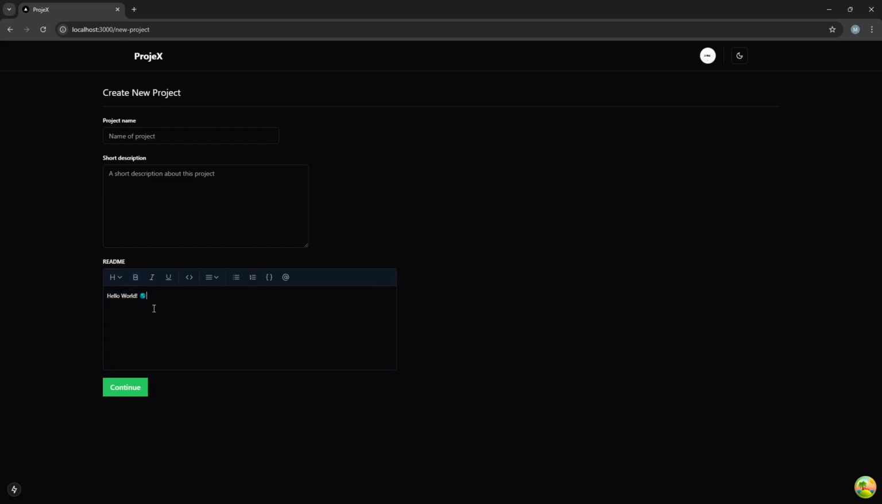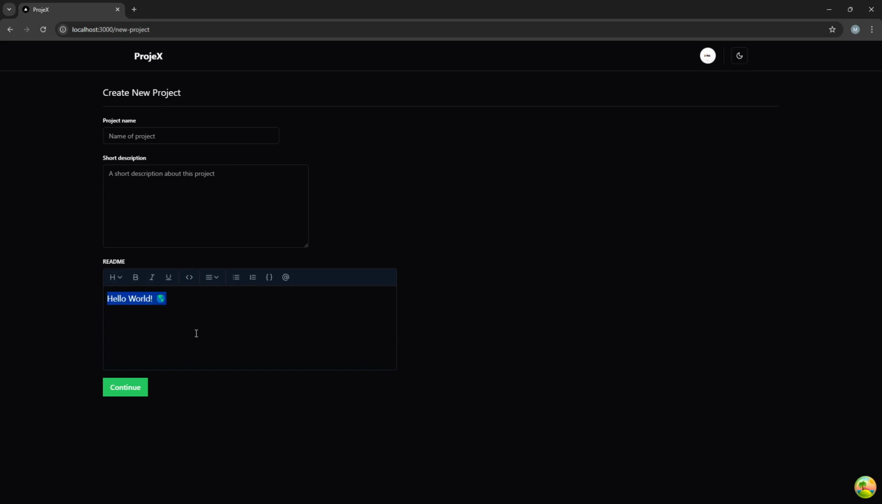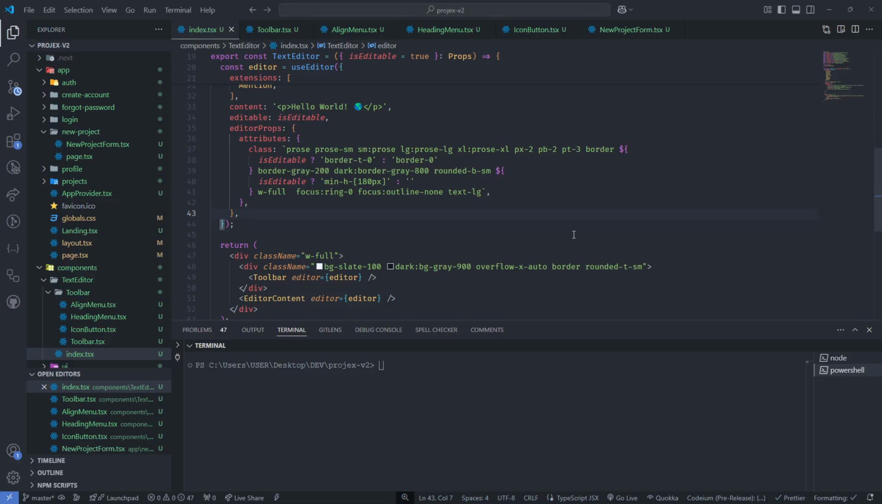bold and everything works. Now you see that this is a bit small, right? That's because I changed the font size to text extra small here, right? If I make it text large like this, as you can see, it looks very big, right? I like it being small for some reason. Yeah, so let's go back to VS Code.